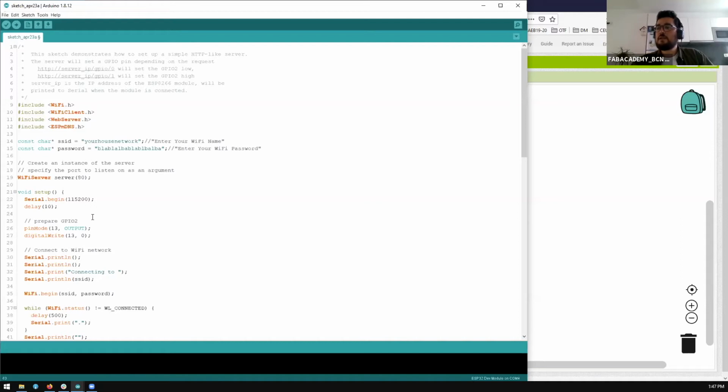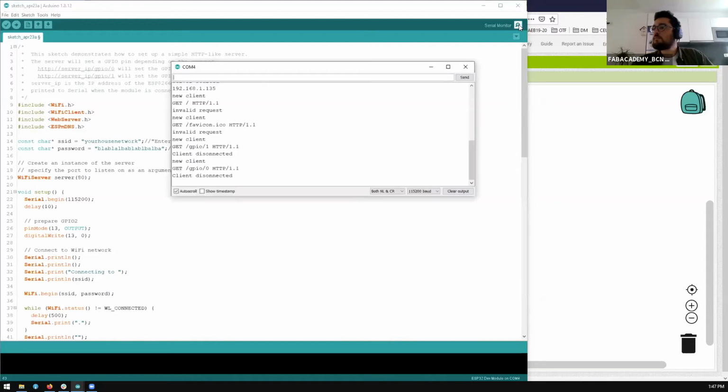How to look for the IP address? If you go to the serial monitor, when I reset my Arduino, it's connecting, and it's going to show me the address. So this is my IP address right now for my Arduino. You can actually force it to always have a fixed IP address, a static IP address.